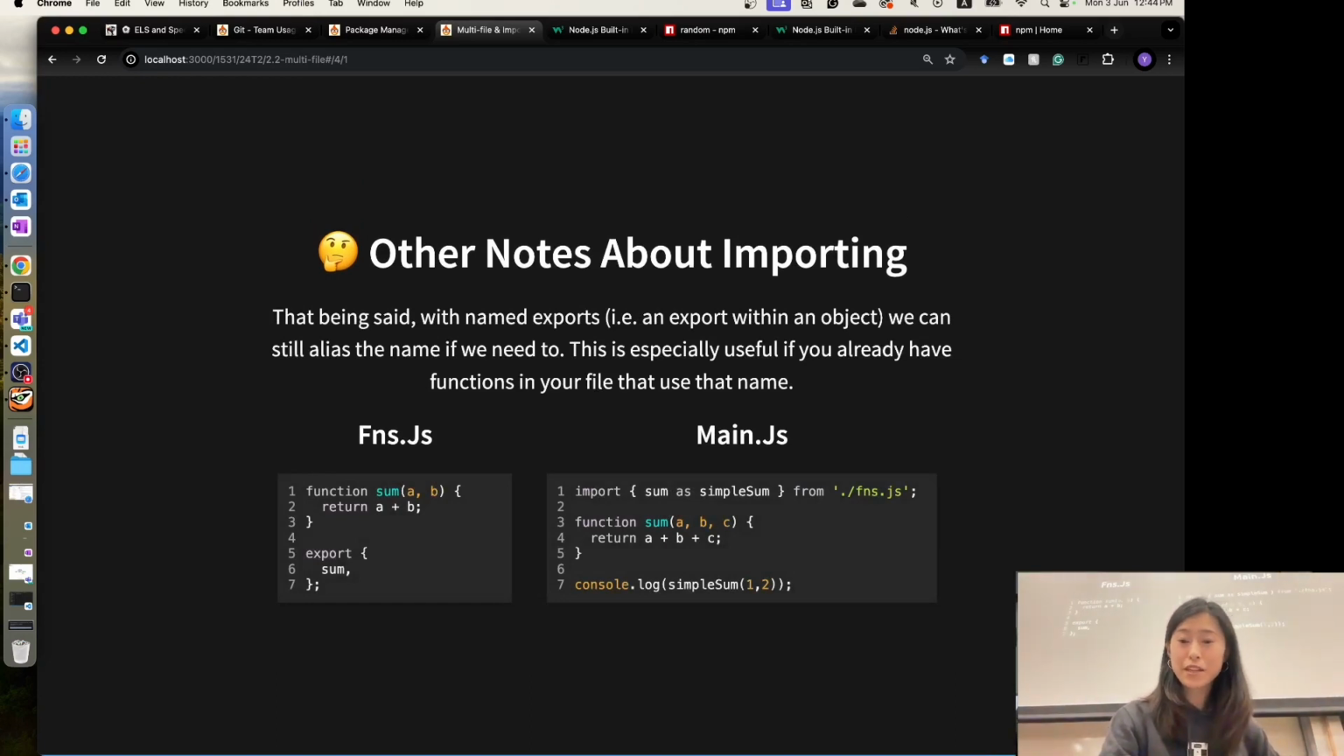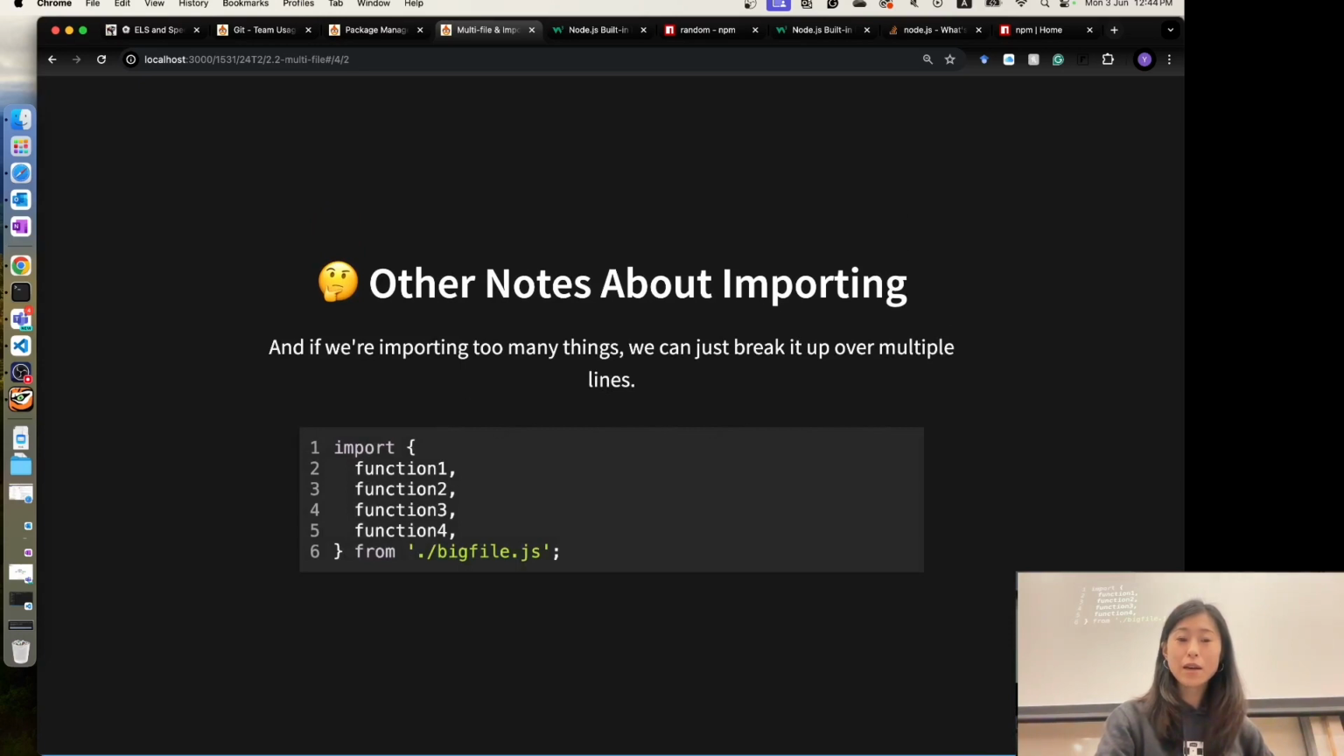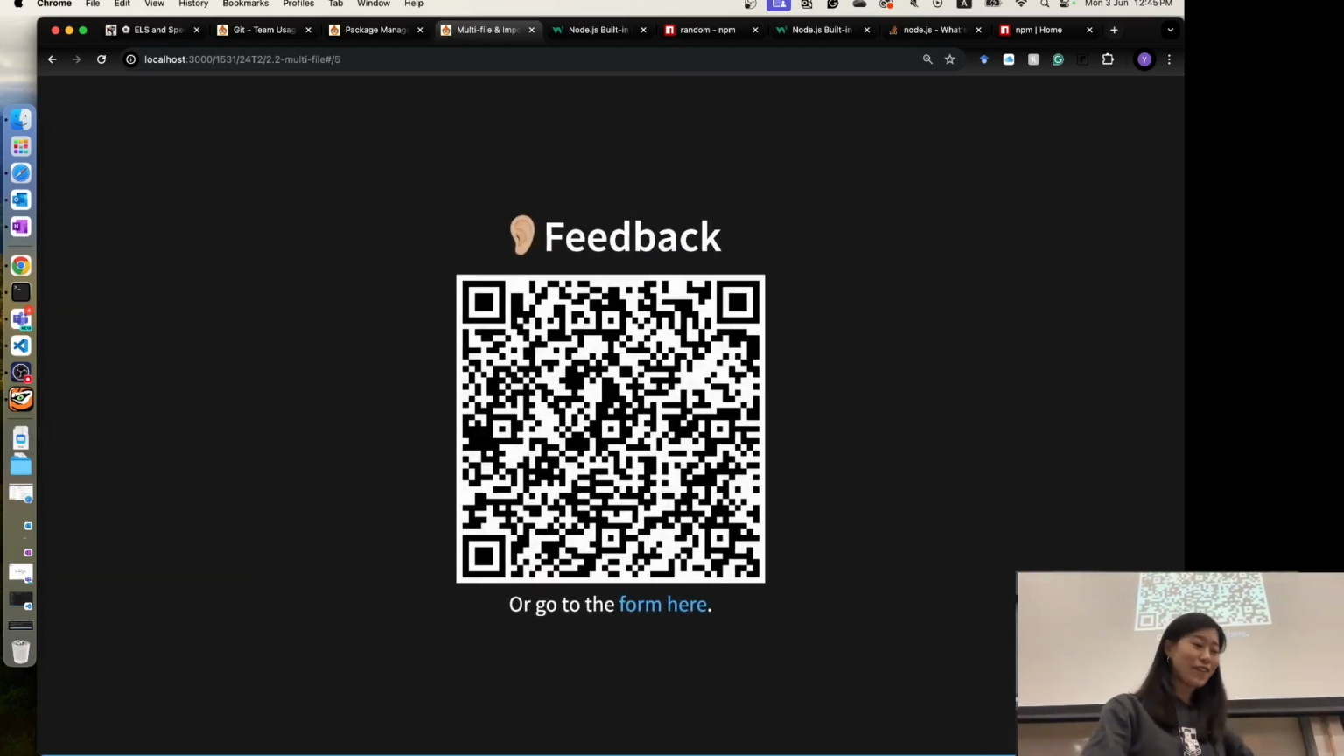Yeah, we also mentioned this one. When there are a lot of functions that you want to import, you can put them on separate lines. Like when you have a large project and there are many functions that you want, you can put them on separate lines. Perfect. We have done it.